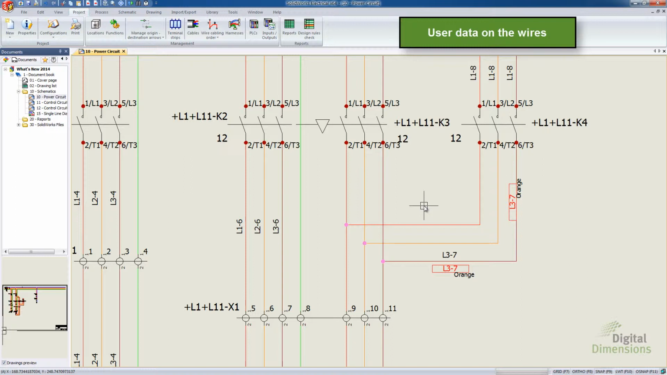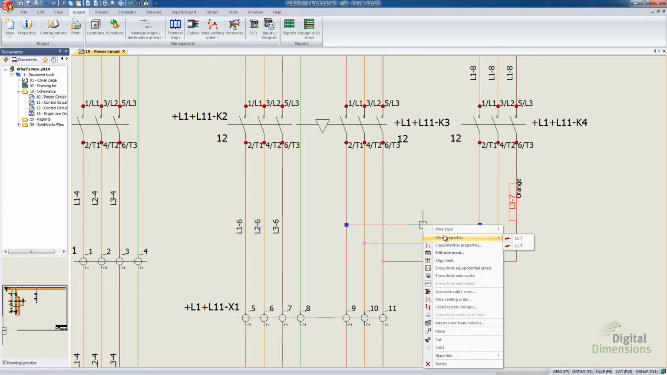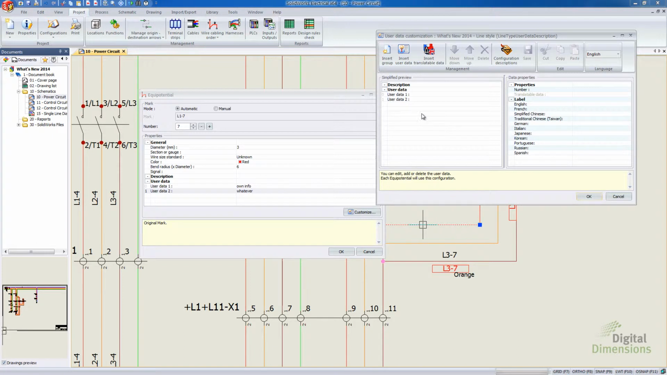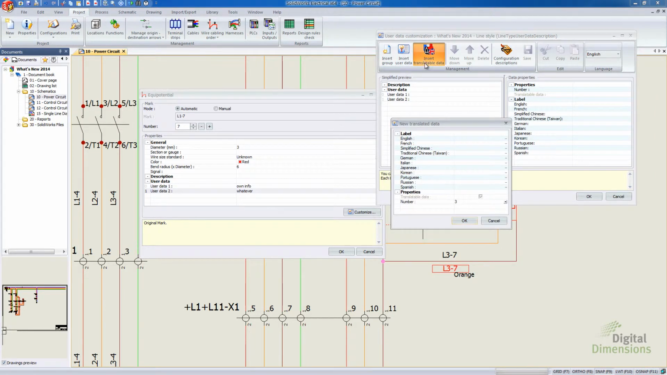Alright, so this next one is called user data on wires. So again, we're going to right click and we can go wire properties for one, or we can go Equipotential properties. But you'll notice down here at the bottom you have fields for your own info, so we can actually add whatever we want. It should probably be one word instead of two. And I can also add additional fields if I want to also. So I can say insert a user data, so that's just like that. I can do an additional group. Or I can also do these insert translatable data.